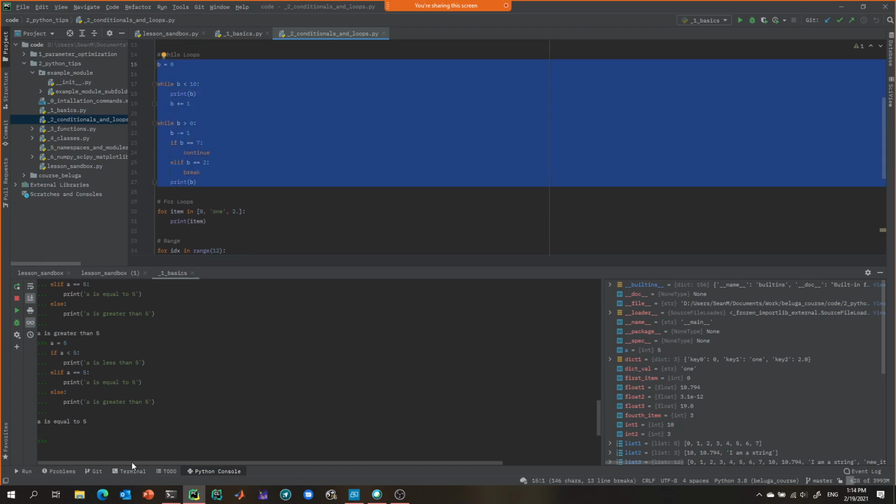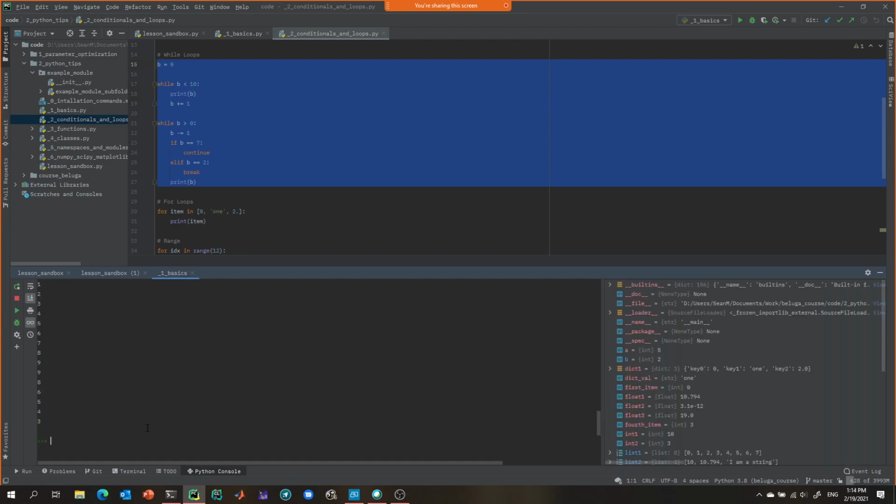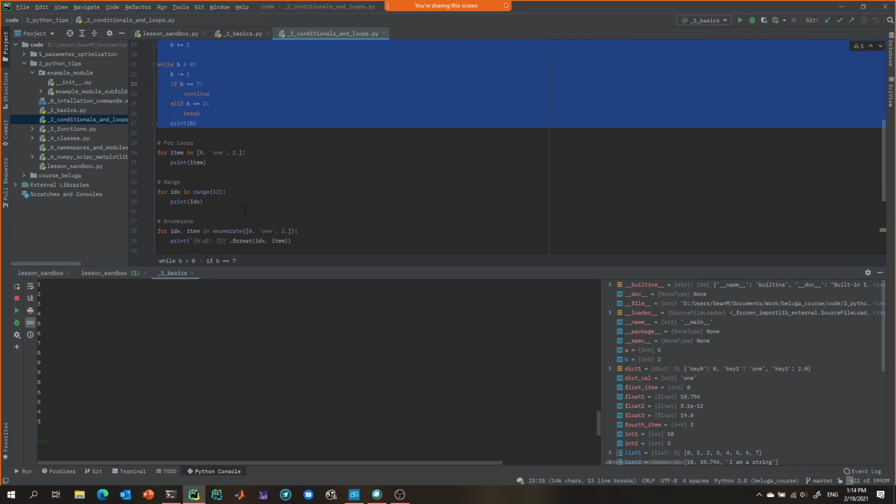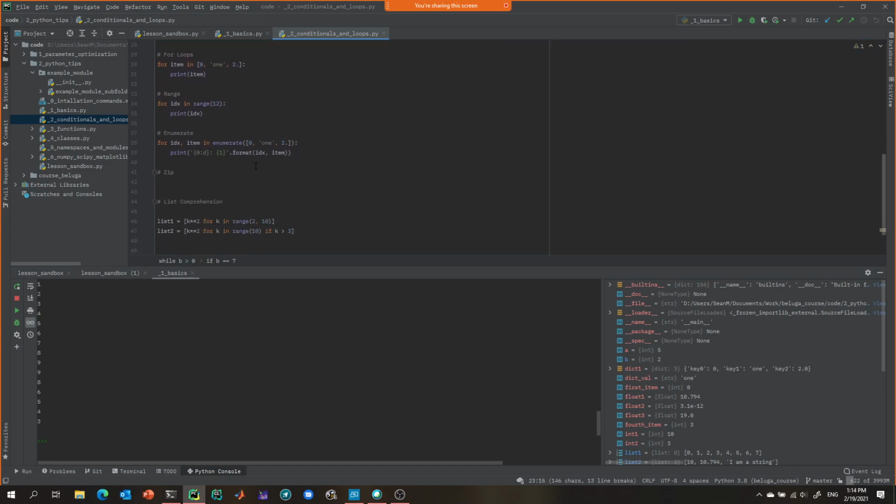So if I just copy and paste this down here and run it, we count from 0 to 9. Then we finish that, and then we decrease B, counting down. But look, we skip 7 because we say if B is equal to 7, continue, so it never gets to the print B, and then else if it's equal to 2, we break. So we never actually get to the 0 because when it hits 2, we break and we finish it. So that's very straightforward.